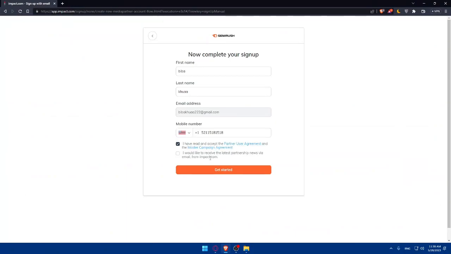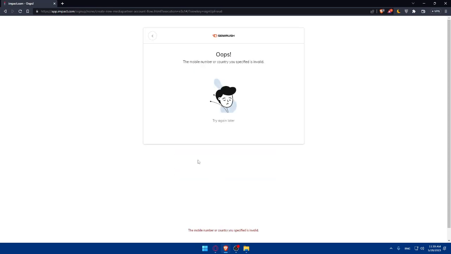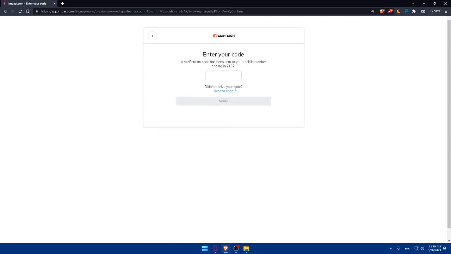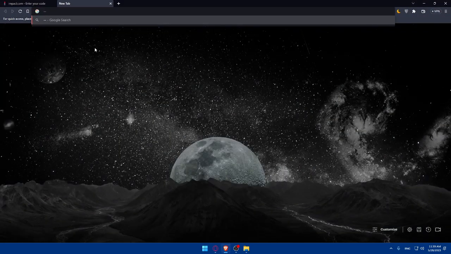If you want to receive the latest partnership news via email from impact.com, make sure to check this button. If you don't, just don't check it and click on get started. Okay, let me put an accurate number here. Let me put this number as an example and click on get started. Okay, maybe I should not add these, so I click on get started. Now I'll have to enter the code that they sent to that number. Once I enter the code, I will apply to the Semrush affiliate program.